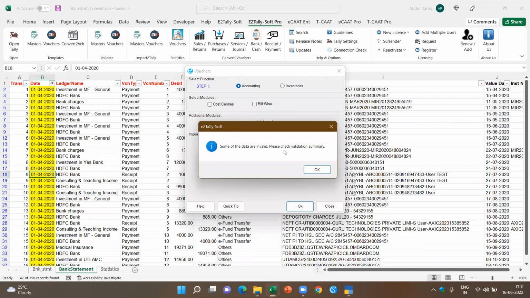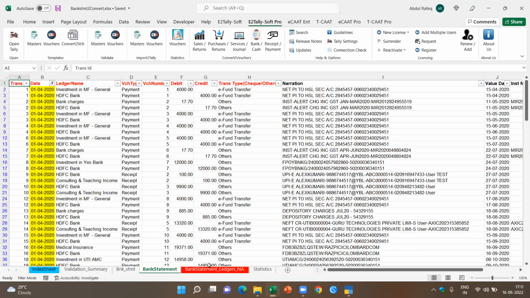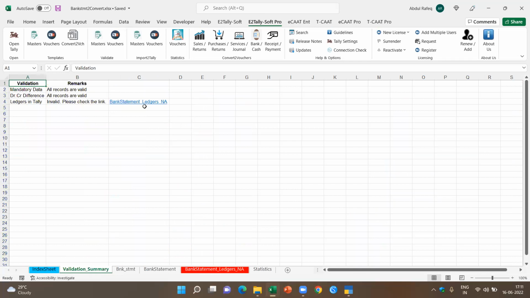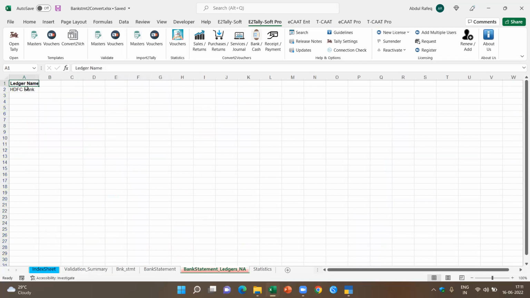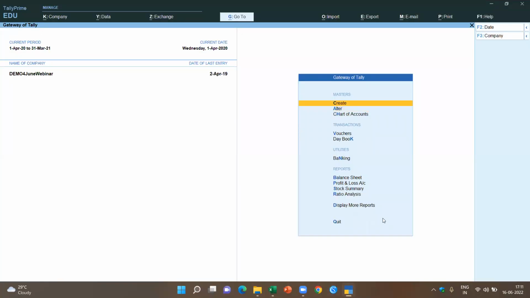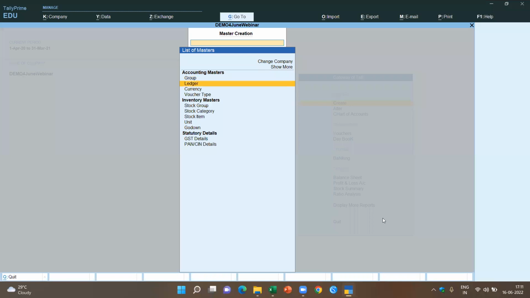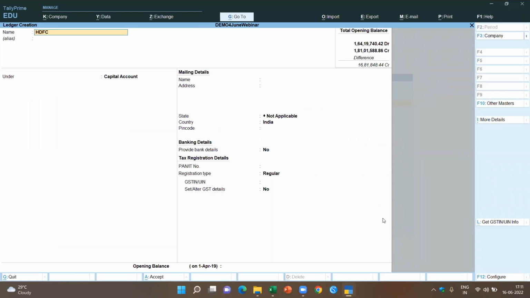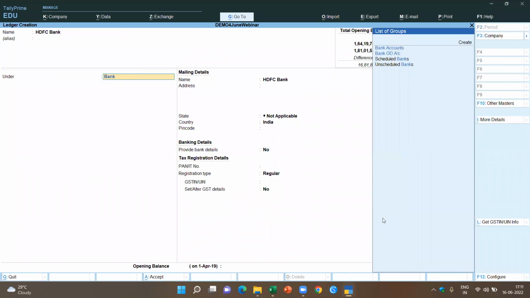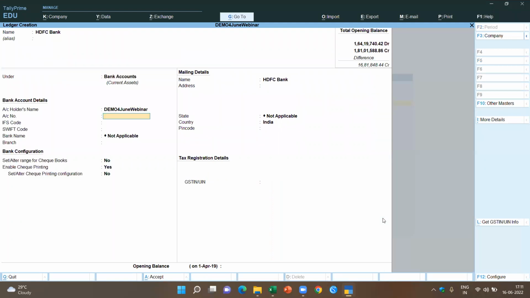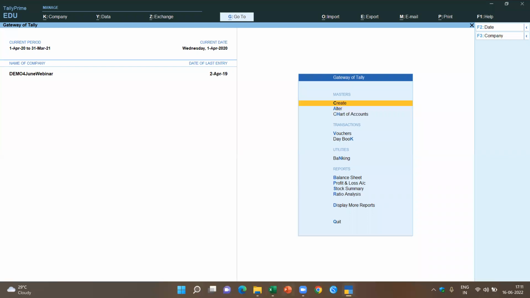Some of the data are invalid, please check the validation summary. So it creates a validation summary. Here, if you see the validation summary, it tells you, please check the link. These ledgers are invalid, which is, HDFC Bank is not available in Tally. So I can go and create the ledger HDFC Bank. If there are one or two, you can create them in Tally itself. I got this bank accounts. Now let me come back here and check whether I'm able to import these transactions.